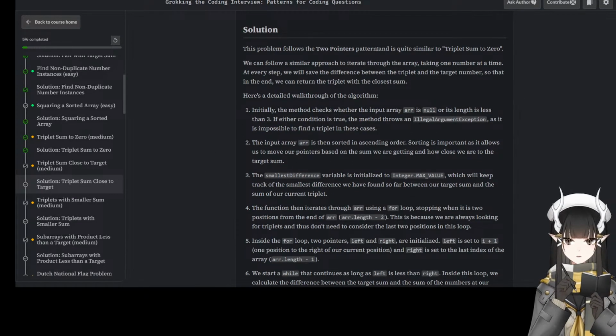This follows the two pointer pattern, quite similar to triple sum to 0. We can follow a similar approach. Take one number. At each step, we will save the difference between the triplet and the target number, so that in the end we can return the closest triplet. Here is the detailed workflow. Initially, the method checks whether the input array is null. Oh, I'm not checking null. Or length is less than 3, then the method returns. I haven't got to this point yet, but okay.